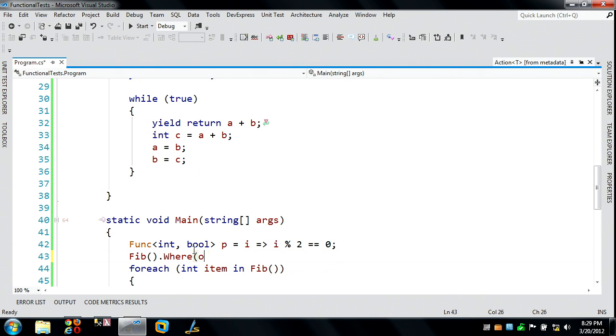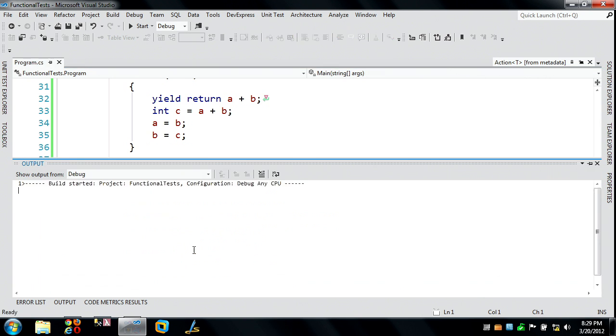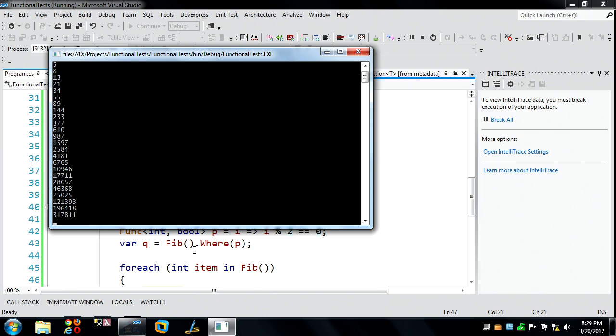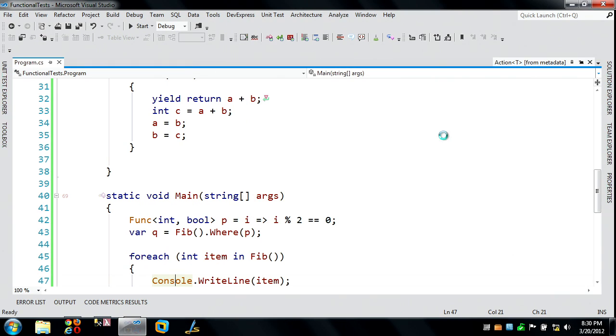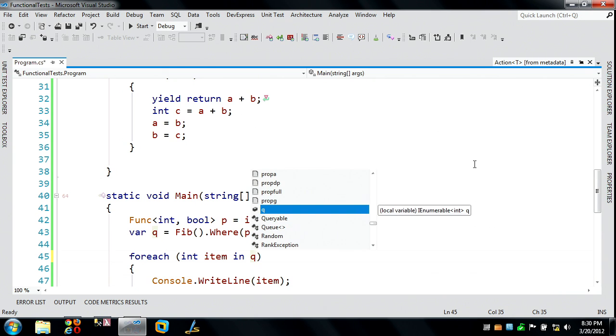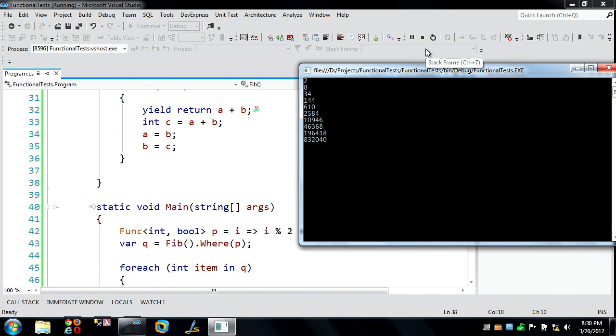Something like P, right? And I can say var q equals fib. Let's try it. Oh, looks like it finished. Why is that possible? Because it didn't evaluate fib. Because it did not materialize the list. It didn't need it. It never materialized it. Now, if I were to say for item in q, now it's hung. Why?